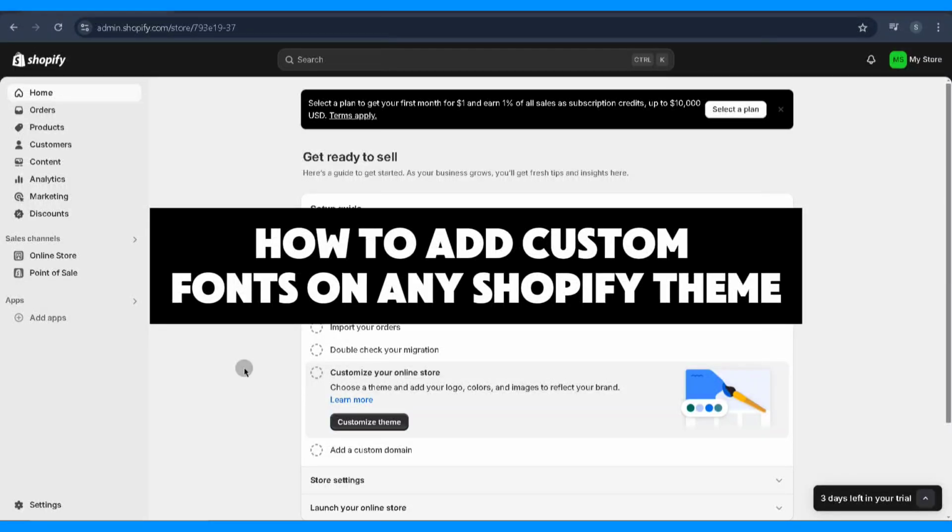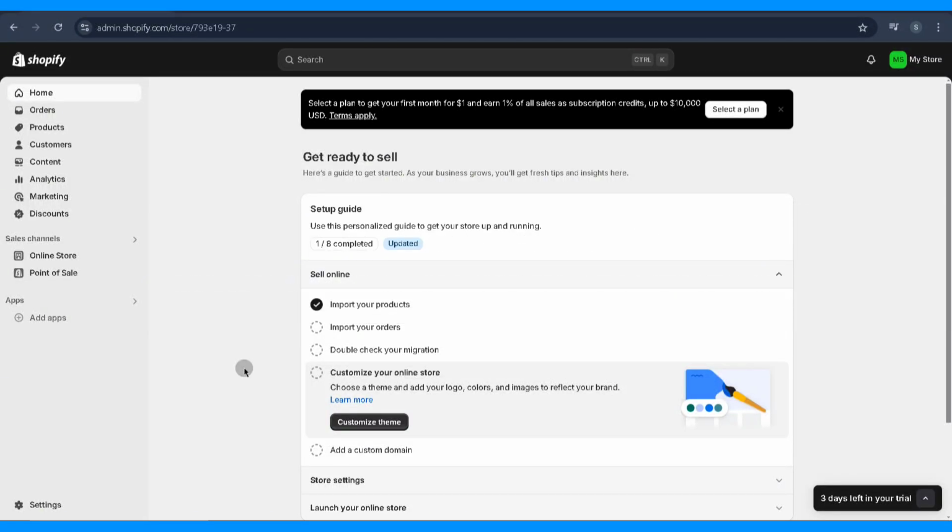How to add custom fonts in any Shopify theme. To get started, the first thing that you'll need to do is to open Shopify in your browser and sign in to your Shopify account.